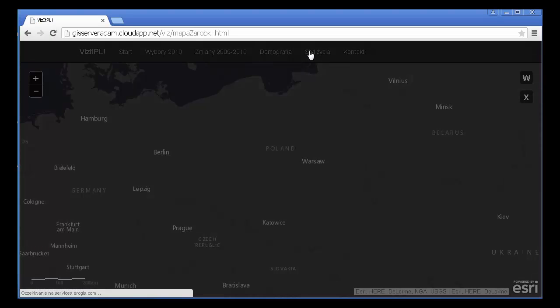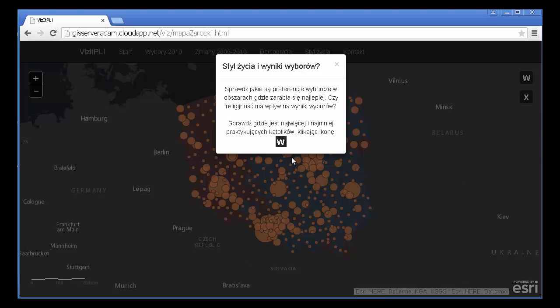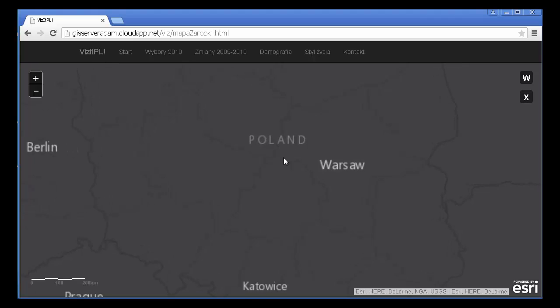Next, I choose the lifestyle map, which takes into consideration the income and religiosity influence on the election results. The background layer is still the same, however the foreground now presents the deviation from average income in Poland. The bigger the dot, the more the salary is above the total average income level. The smaller the dot, the more the remuneration is below this level.